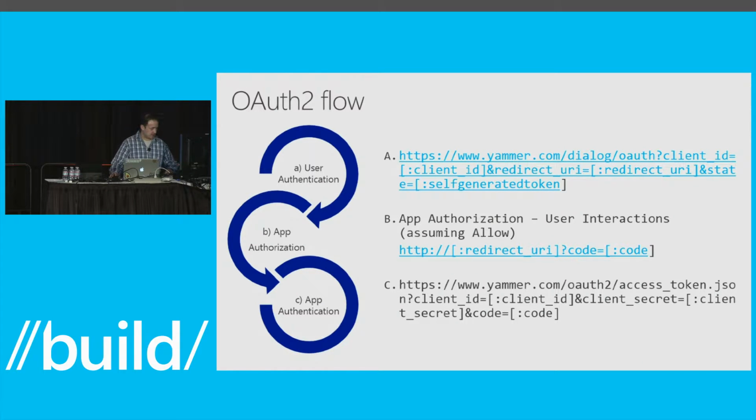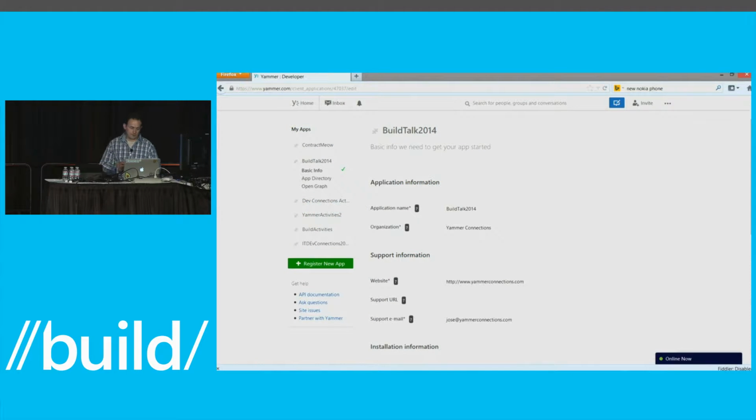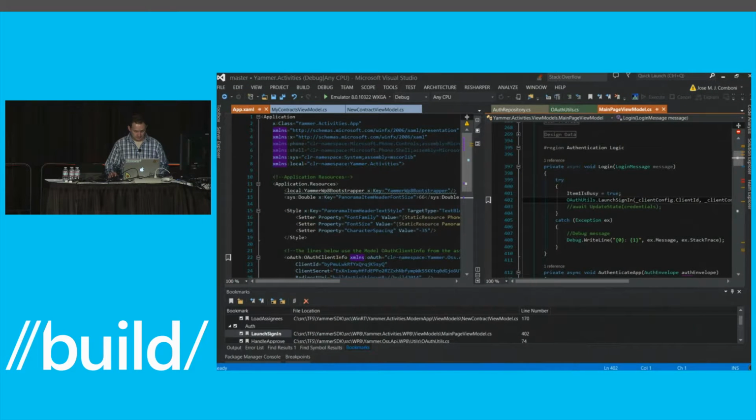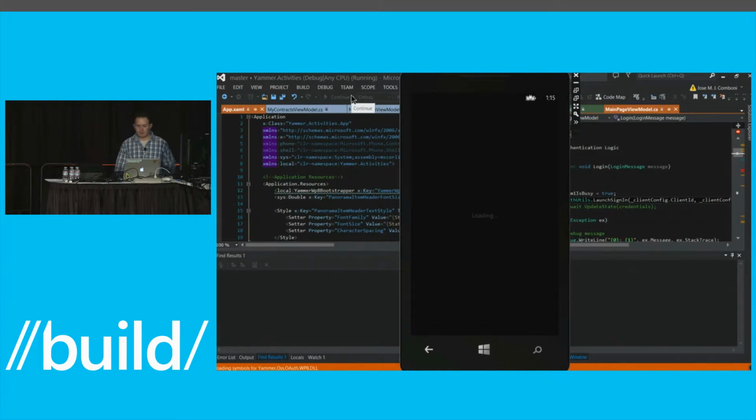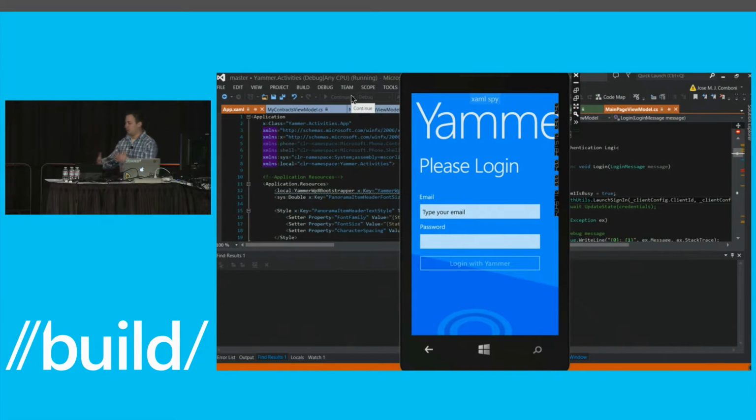All right, so enough talking about this. Let's go into the code and show how all of this works. So I'm going to run an emulator with an application that I previously created. I'm going to first show how it works, and then we're going to go into the code, break a little bit, change things, and then try to make it work again.